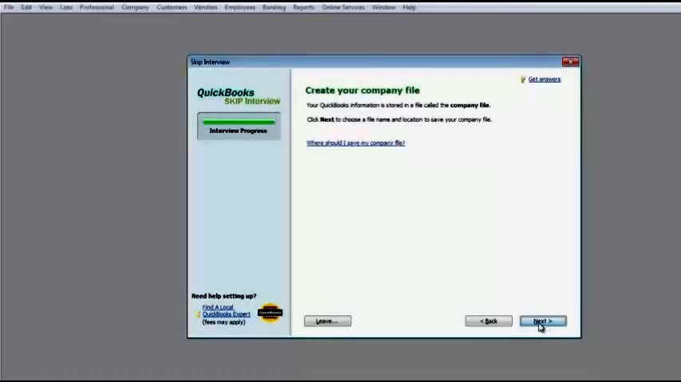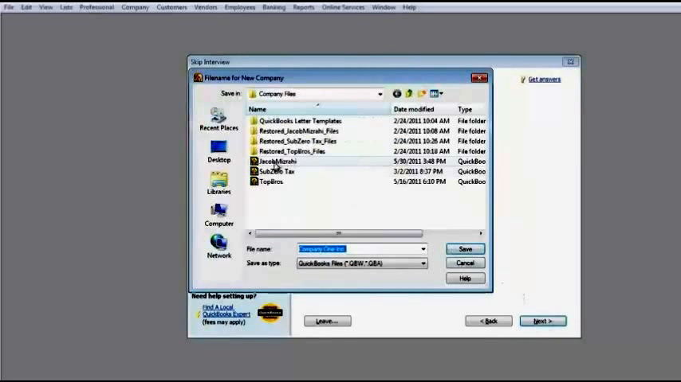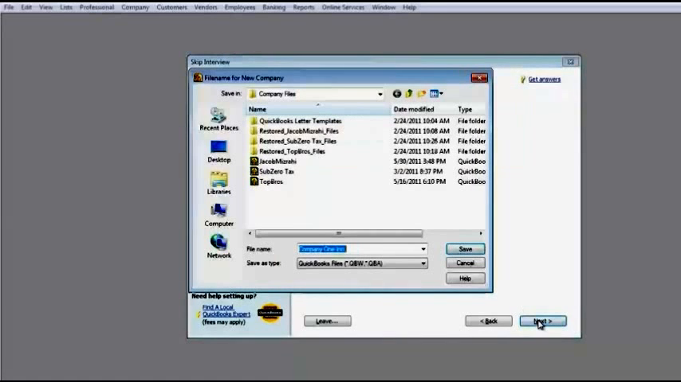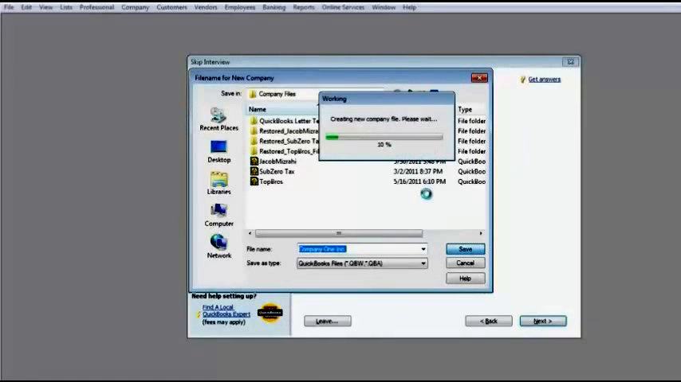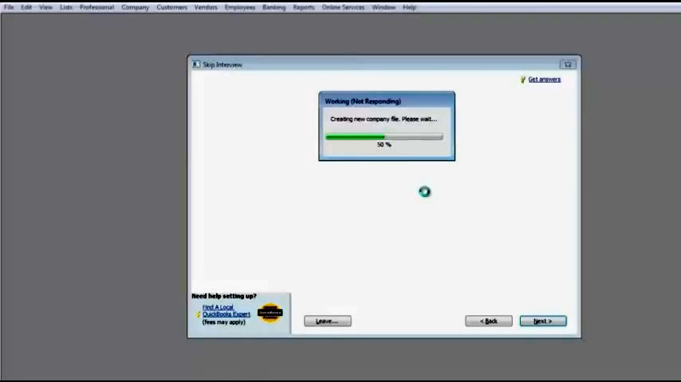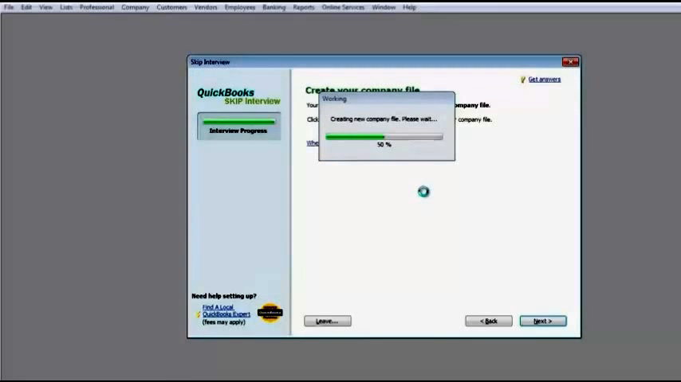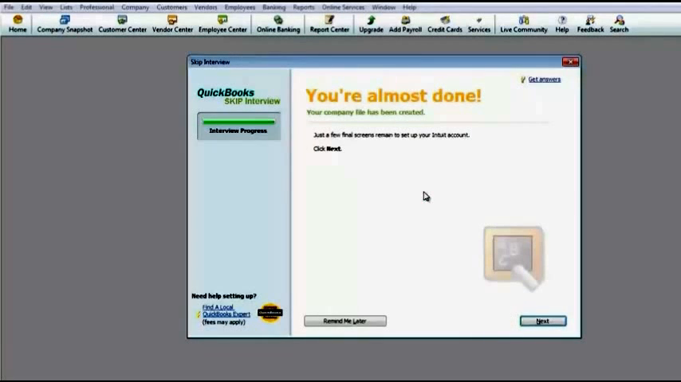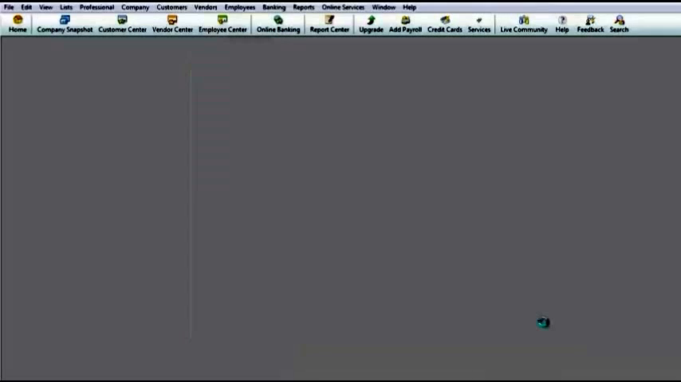Create your company file. So we're going to hit next. And here we go. So we're going to hit next. And we're going to choose company 1 and we're going to hit save. As you can see, it's saving it. And there you go, we are almost done. So let's see what's next over here. So I'm going to hit next.